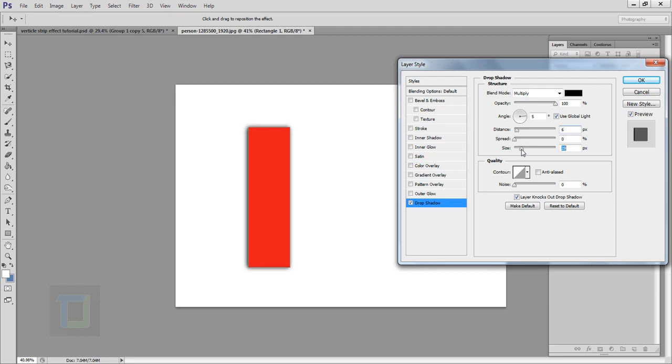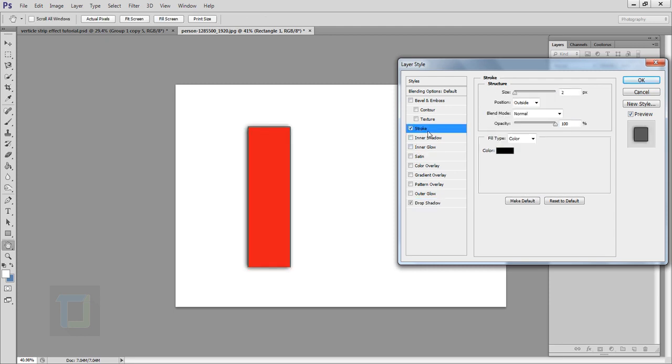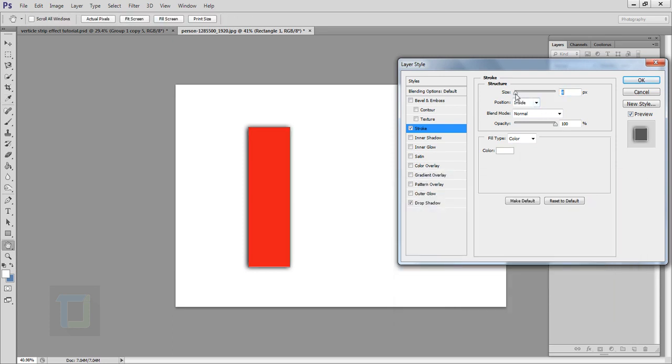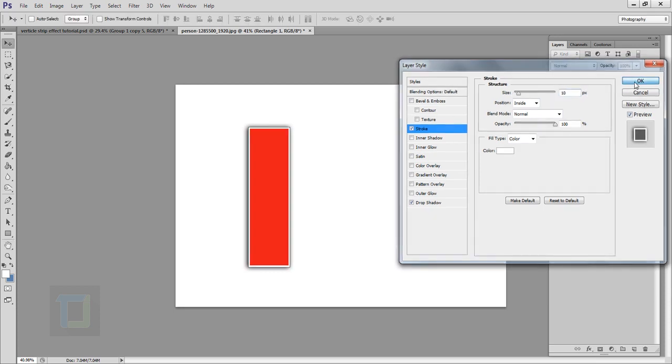So that looks nice, and then I'm gonna go and select my stroke here, and for the stroke, instead of outside, I will select inside, and color of my stroke, I will pick white. So hit OK. Then I will go and increase the size a little bit. So I think let's say 8 pixels or maybe 10 works fine. Yeah, 10 looks really good. And then go and hit OK.